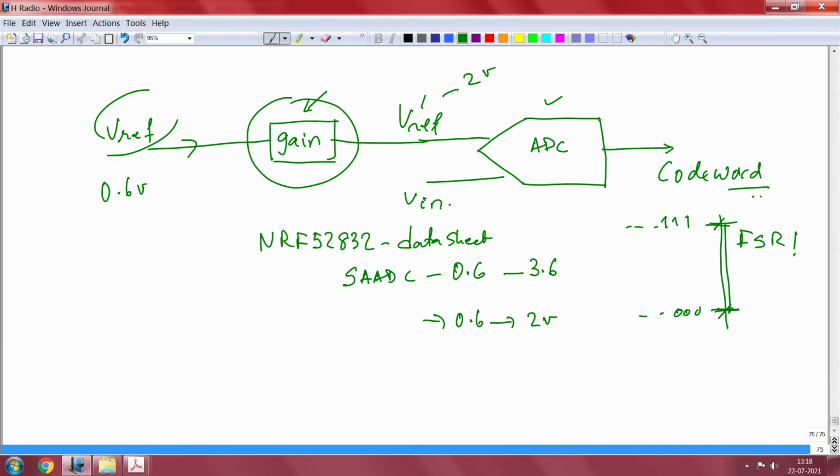So, your Vref prime largely depends on what your Vin is likely to be, and that you have to look up from your sensor and see what is the maximum voltage the sensor is going to give, and based on that you will have to tune the gain block such that you will be able to use the full scale range in its completeness.